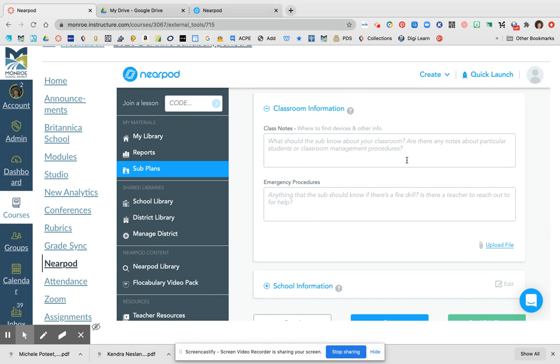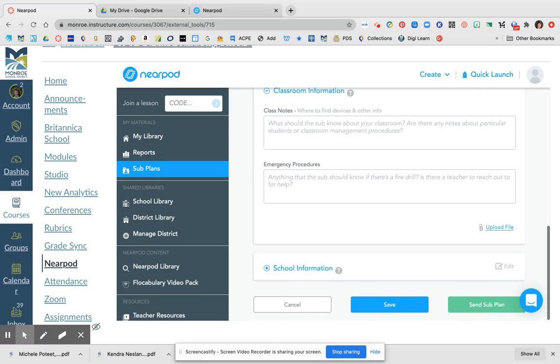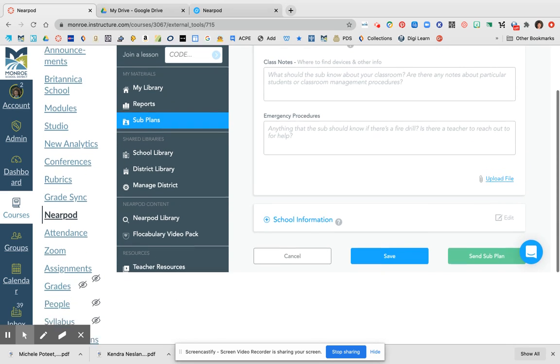This is just like any other sub plans where you would put classroom information in, emergency procedures, etc. You can also click on upload a file. Now you need to have this in a JPEG or a PDF. So if you have information already created, say in a Google document, you can change your Google document into a PDF form. Please reach out to me in case you don't know how to do that, and I can walk you through how to do that. But then you can upload a file here if you already have that information.